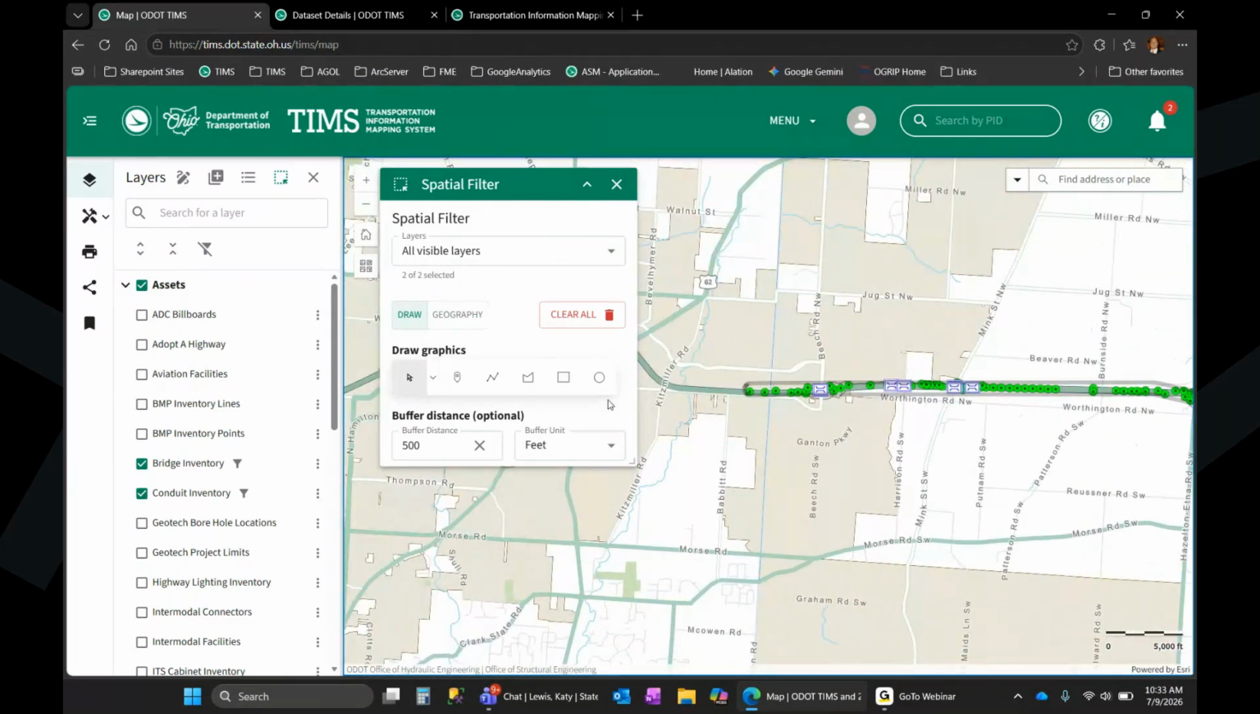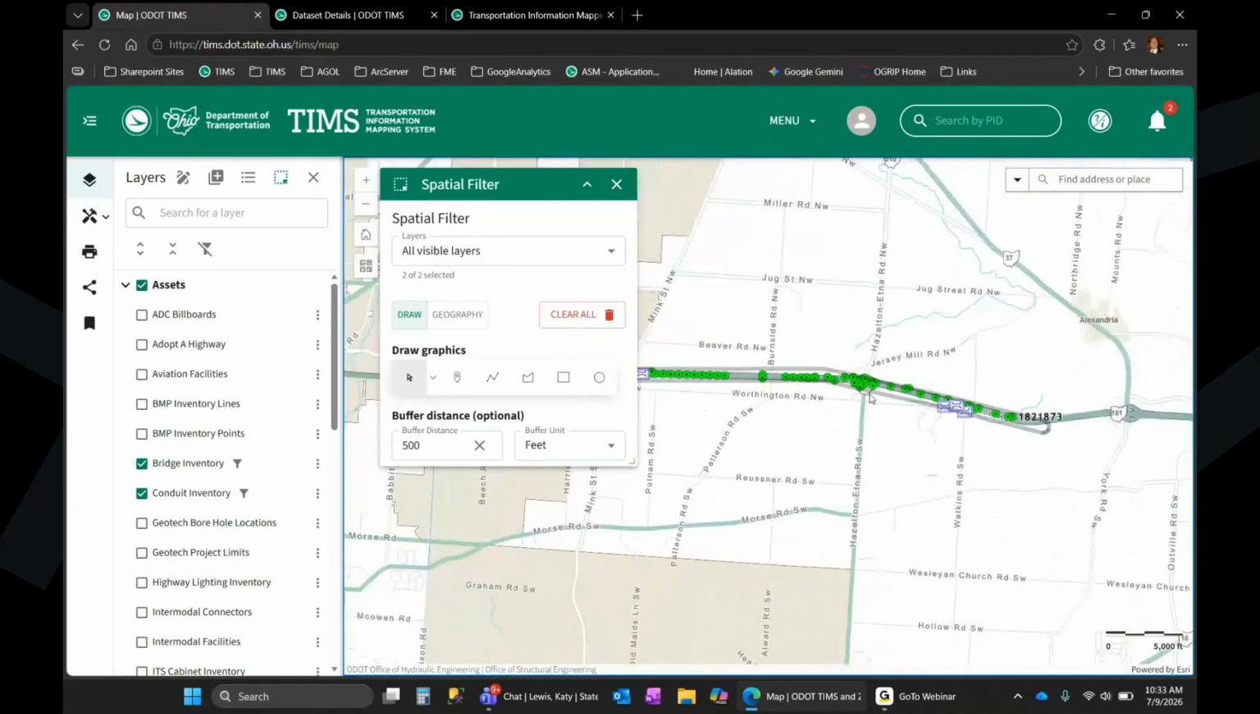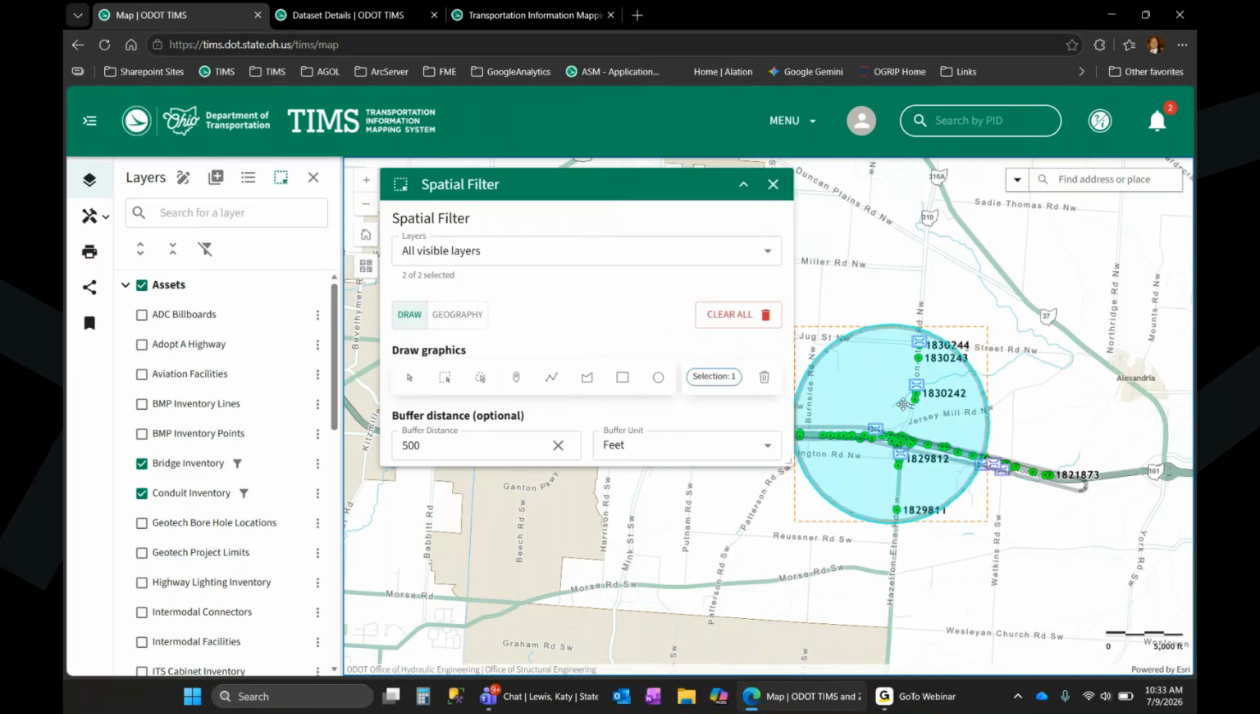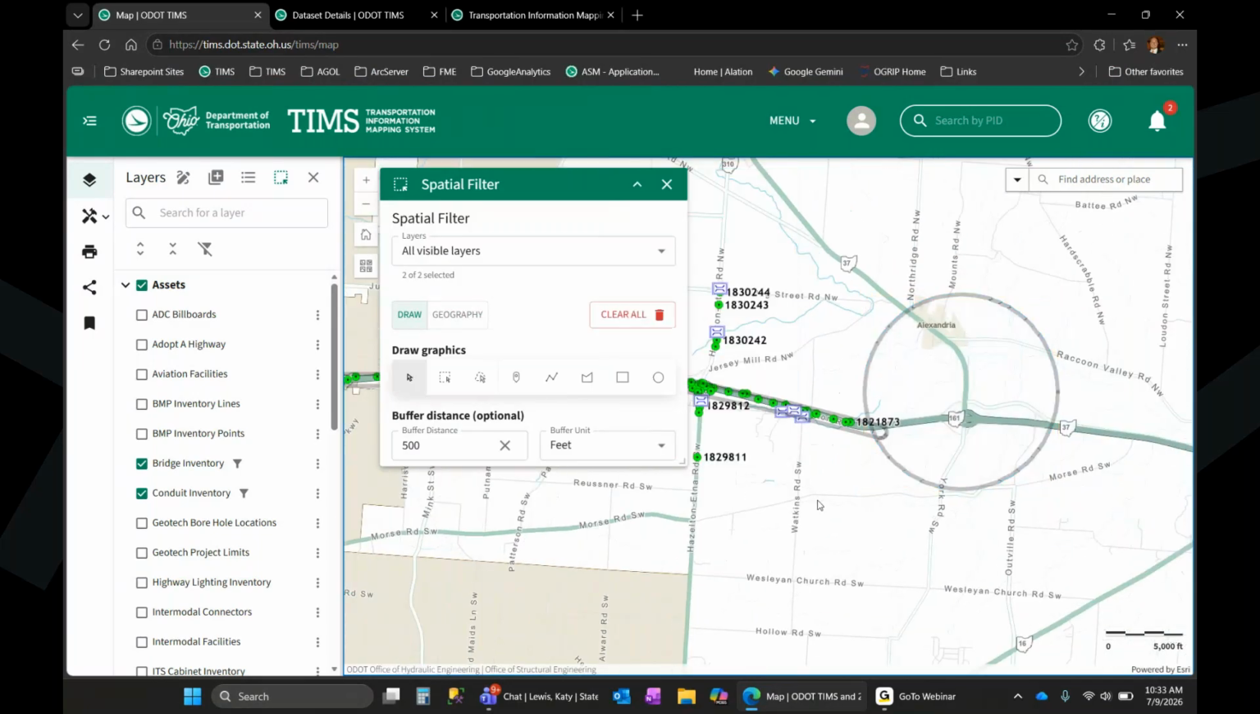You can draw multiple shapes too. So let's say I wanted to include this intersection here. I could draw another shape, let's say just a circle. And as I draw more shapes, more data will start to populate as those filters change. You could also click on a shape that you drew and move that around. And once you move that, it'll adjust your filters dynamically.